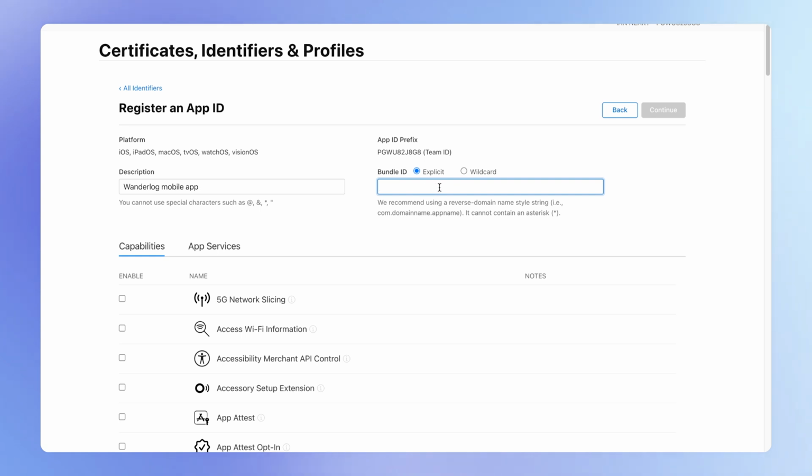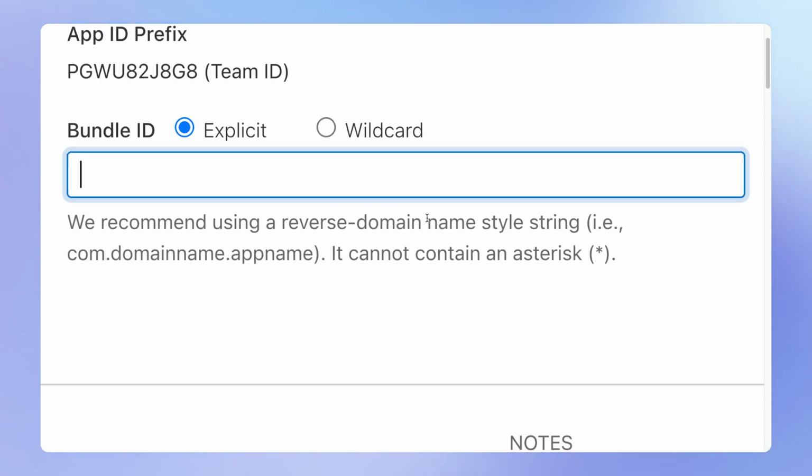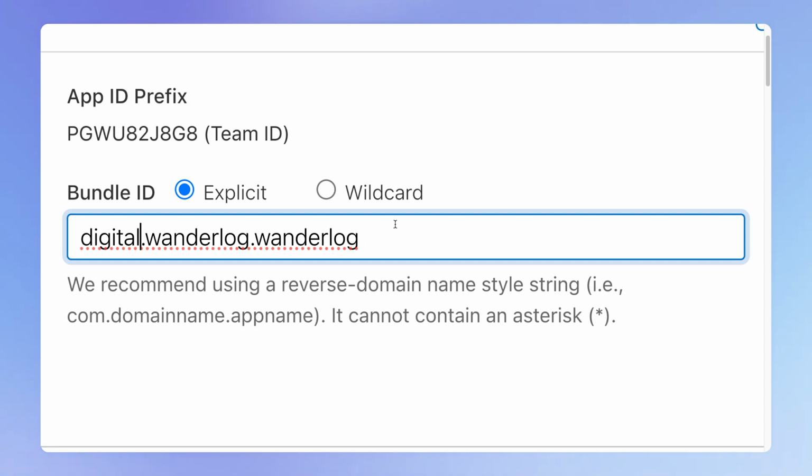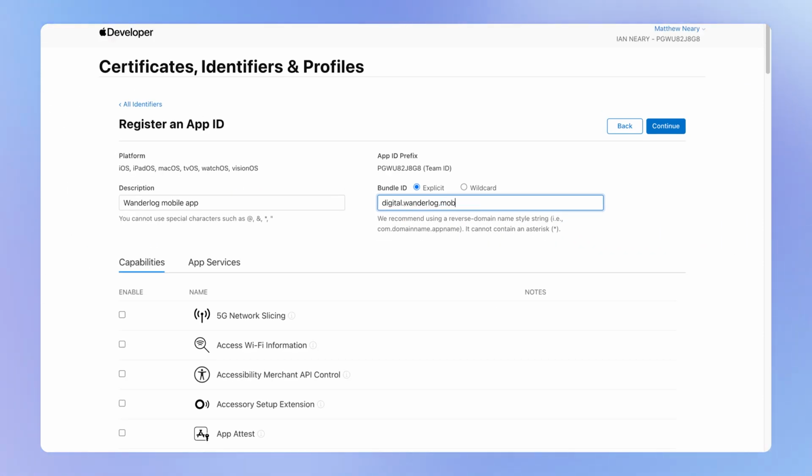So now we need to add this bundle ID, and this is going to form part of our overall app ID. And we're asked to follow a certain convention here, which is the reverse domain name style. And this is just a way of ensuring that people add in unique bundle IDs. We could start with com.wanderlog for our domain name, and then our app name is also called Wanderlog, so I could do something like this. Or we know that we're actually hosting our app on wanderlog.digital, so I could do digital.wanderlog.wanderlog, or I could even have this last part be wanderlog.mobile. So then together, our app ID prefix and our bundle ID give us the app ID, something like follows.